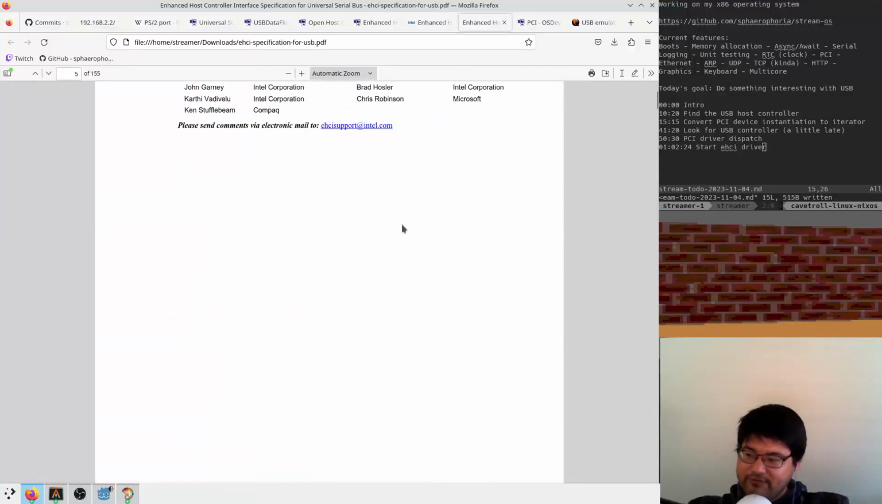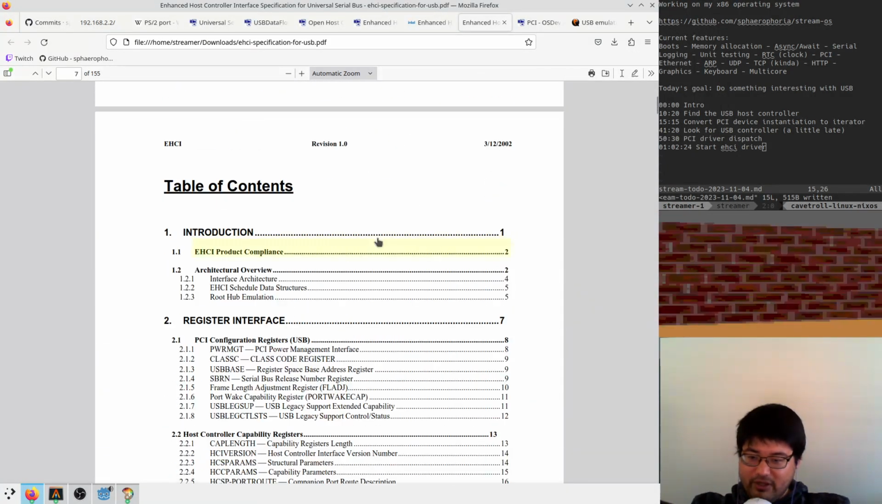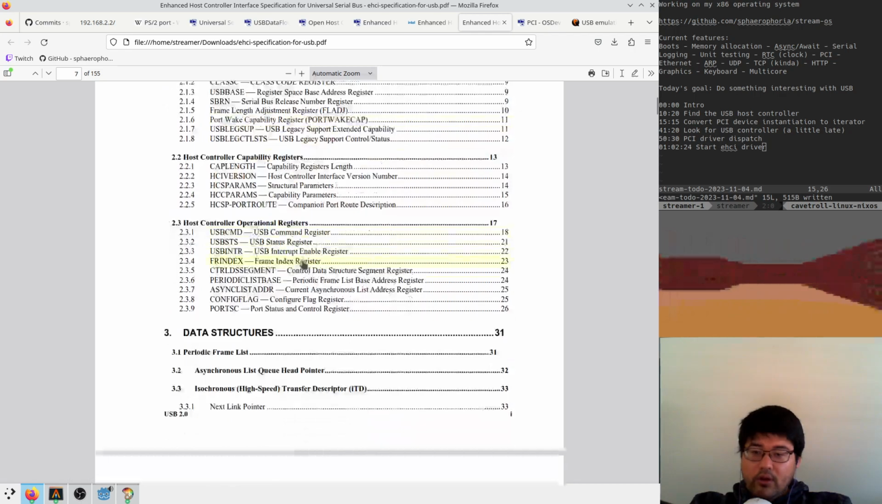Man, imagine actually having to read to do software development. Unbelievable.